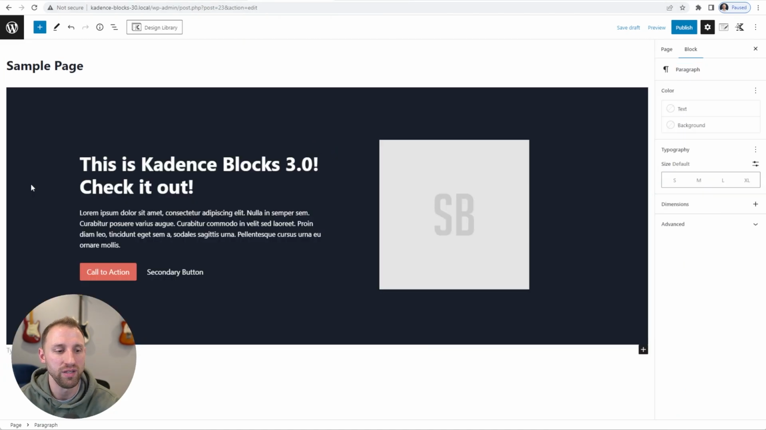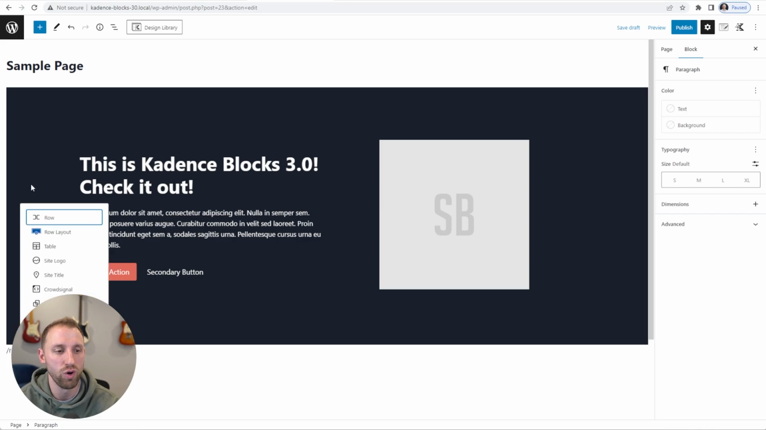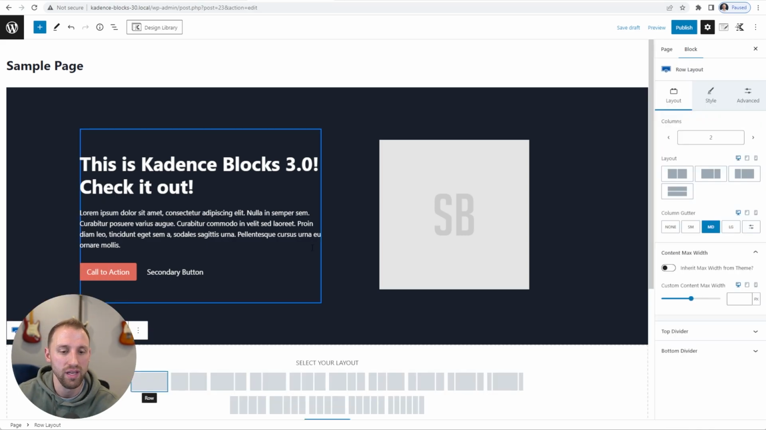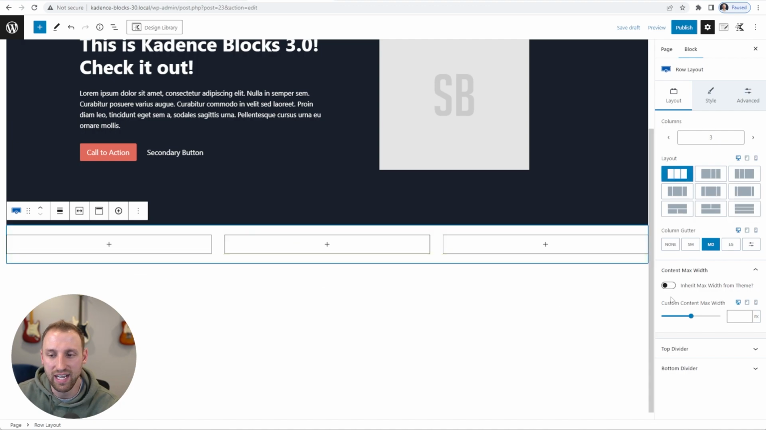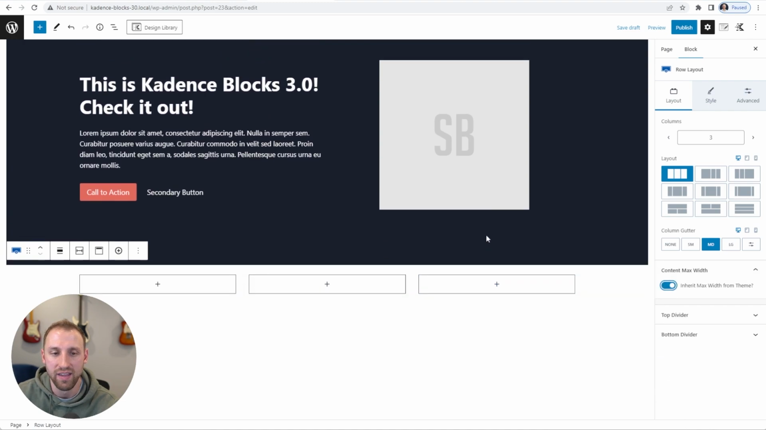So I'm gonna enter down here. I'm gonna type / and then row and choose the Kadence row layout. And this time I'm gonna do 3 even columns. I'm gonna click on here and I'm going to inherit max width from theme again. That's gonna make sure that the content is in line with this top section and that it looks perfectly aligned as you scroll down the page.